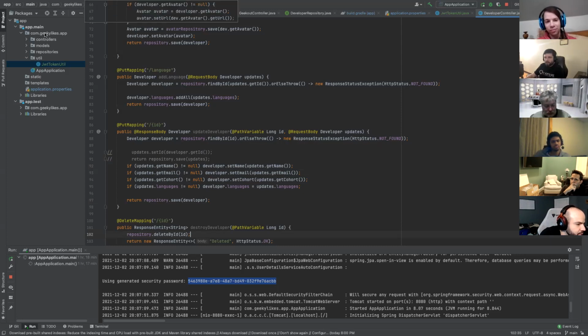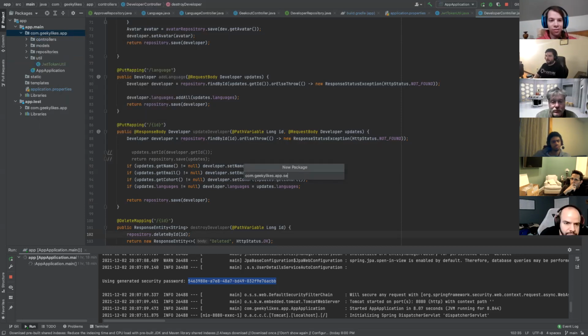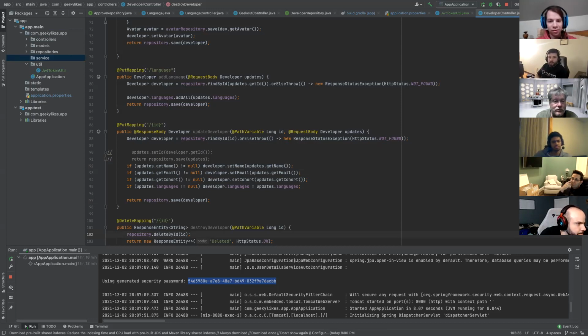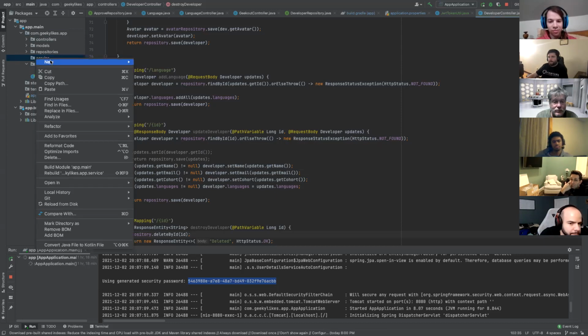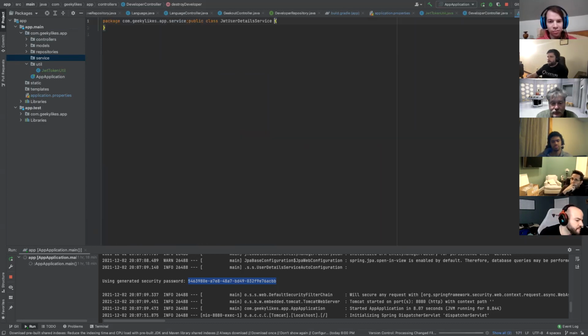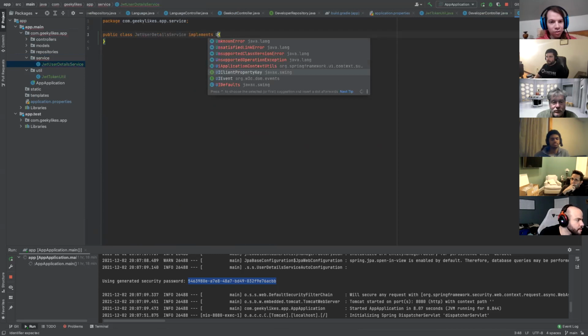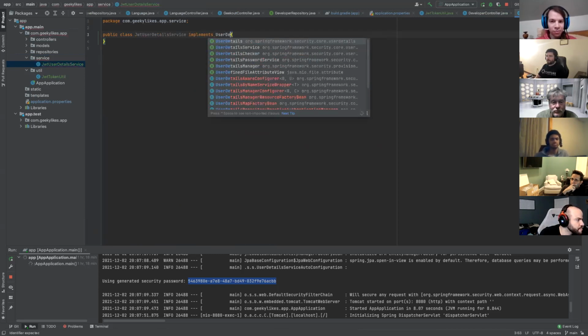Now we're going to see what that looks like. So we're going to do a new package again. This is going to be our service package. So in your system, if you realize that services might be beneficial, you put your services in the service package. All right. Java class, we'll do JWT user details. We implement the user detail service from our Spring Security system.